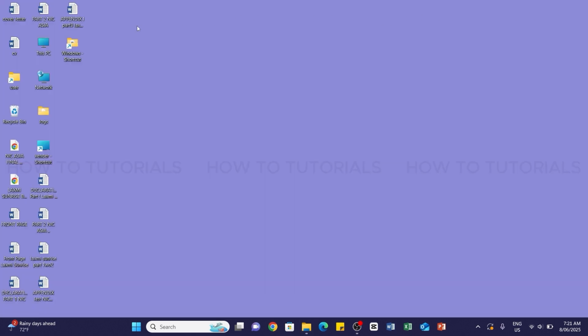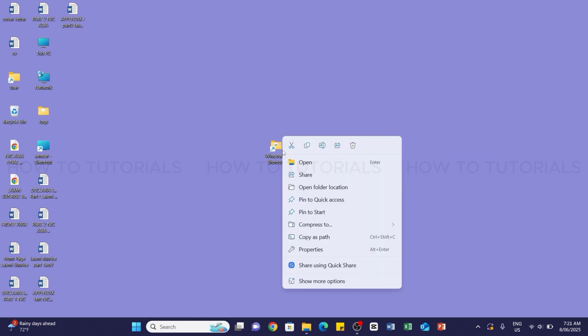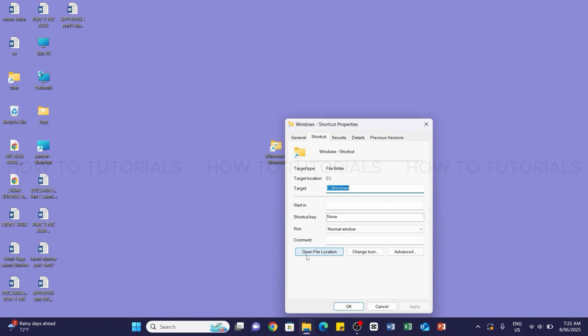By doing so in the desktop, now you'll be able to locate the shortcut of the folder that you have created. Locate the folder and then right click on it. You will be able to see this menu. Here select the Properties option. Now in this Properties window, you will be able to see this target field.